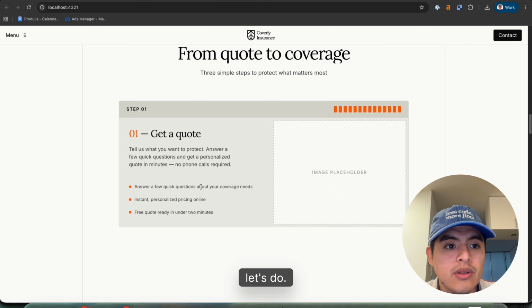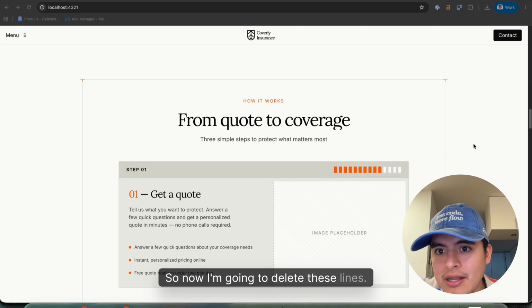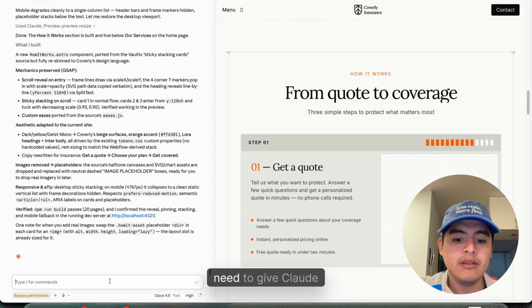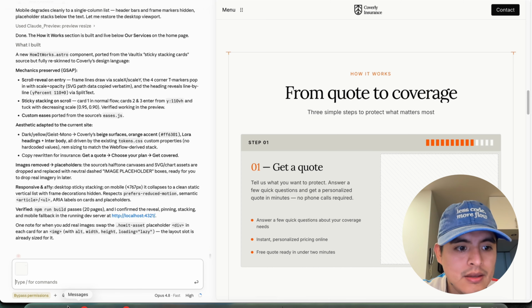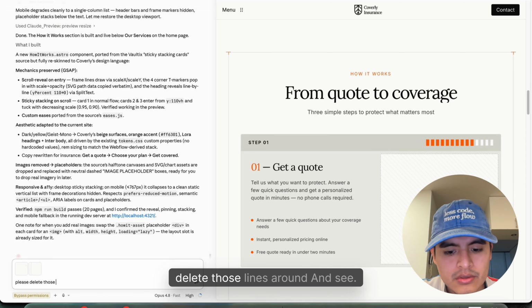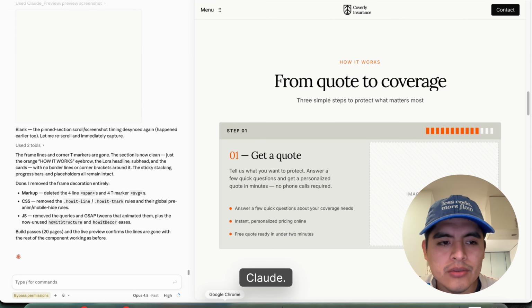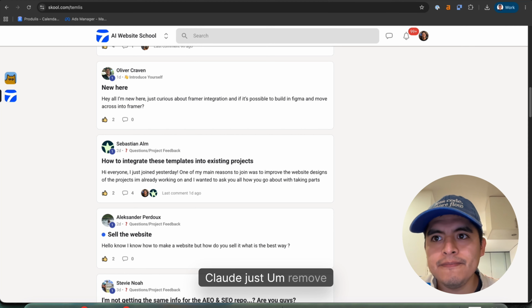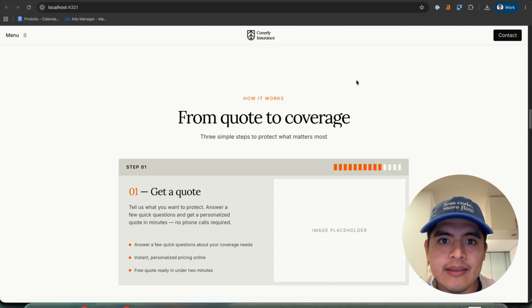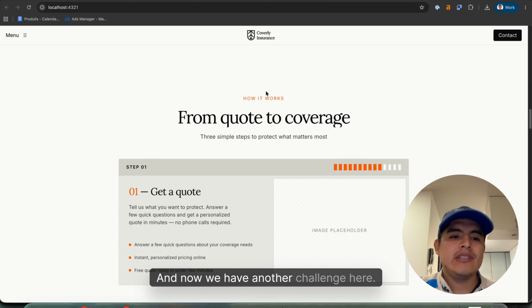So let's do it. Now I'm going to delete these lines. I just need to give Claude context. Please delete those lines. And let's see what's the result. Okay, Claude just removed the lines that I didn't like. And now we have another challenge here.